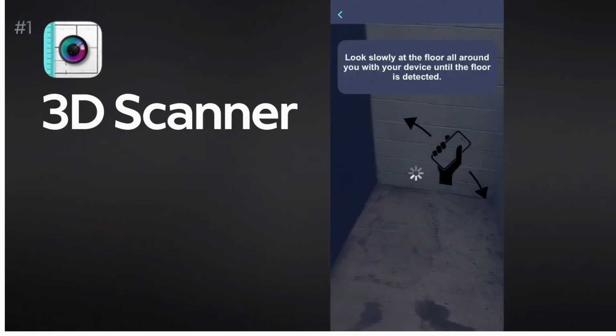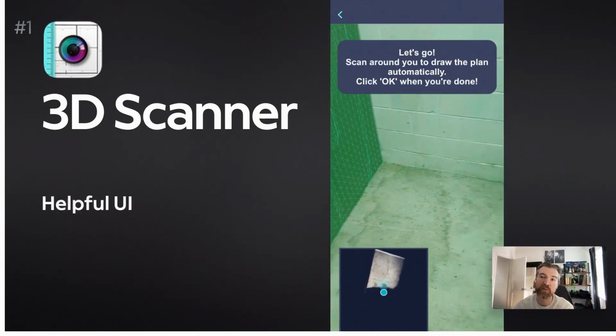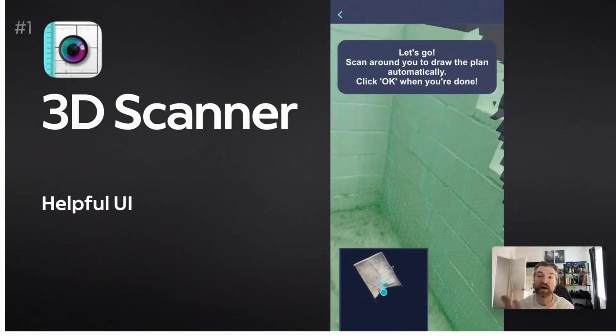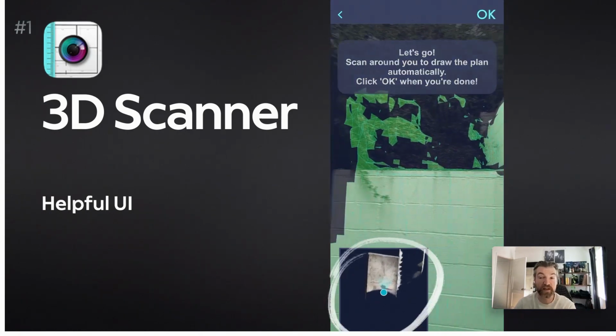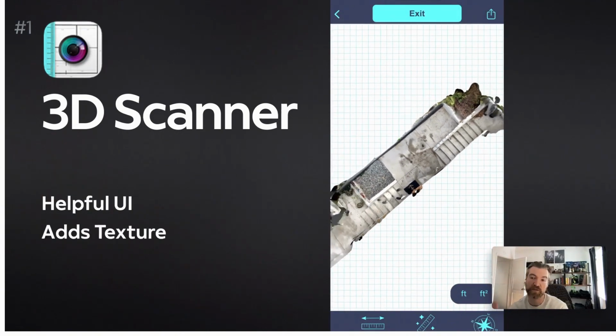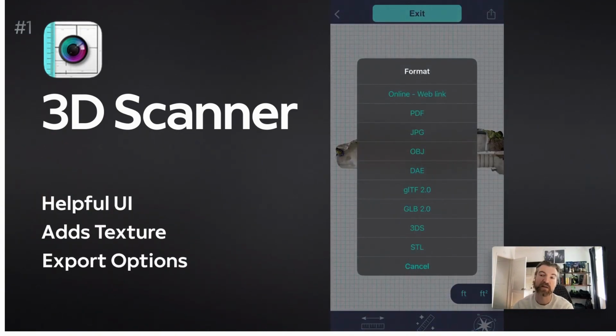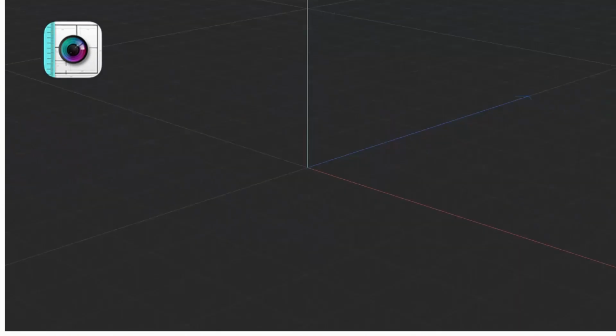Number one, alphabetical order, is 3D Scanner. Had some pretty cool, nice prompts to help you scan. At first, it's not obvious how you do it, so it's good to have those helpful tips. The map at the bottom is really nice to show you what's left. Its preview looked good, it had textures, it had export options, but the problem was you had to pay to use it, and there's so many great free options that it was hard to justify. No model to test.